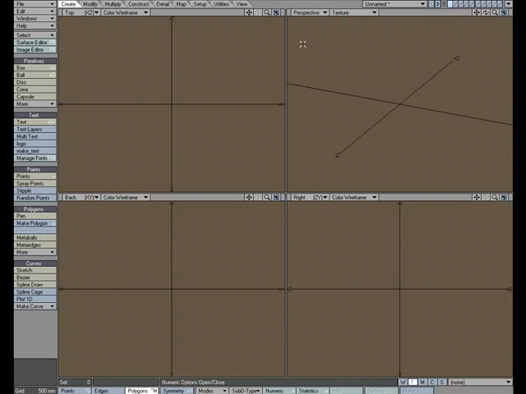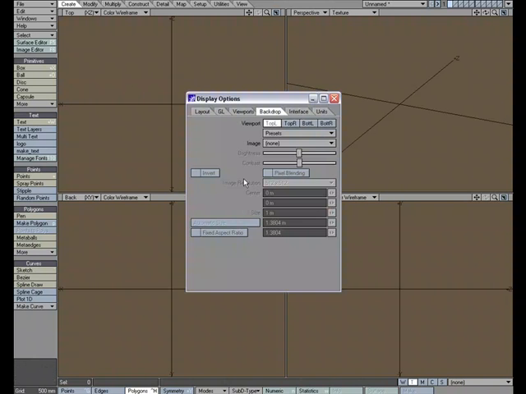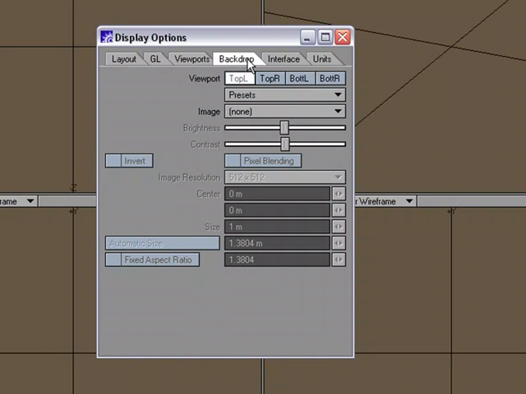A lot of times when you're modeling, you want to work from reference images, and you can take those reference images and put them in the background, in the backdrop of your viewports, so that you can model right on top of them. And to do this, all we need to do is go to D for Display Options, go over to the Backdrop tab.